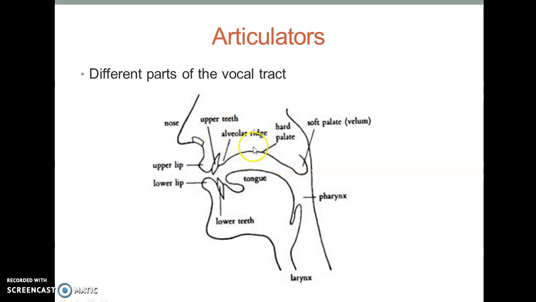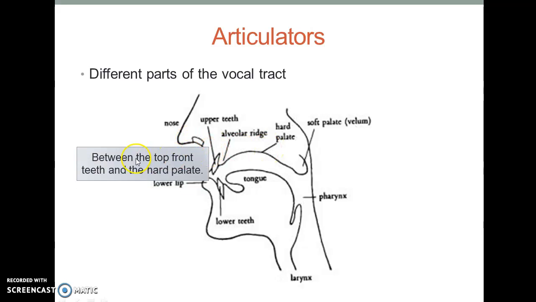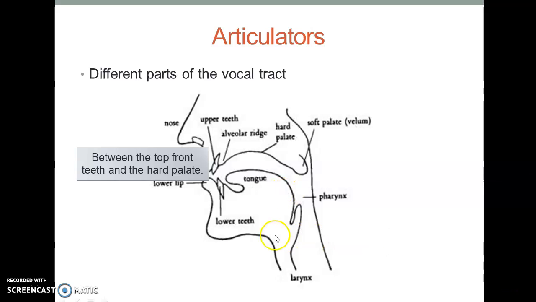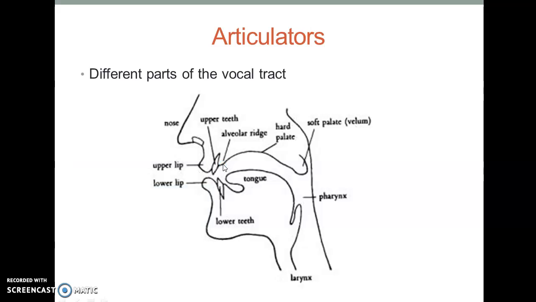Then let's check the next one, the alveolar ridge. The alveolar ridge is between the top front teeth and the hard palate here. Actually, it's a little bit rough part, and you can make the sounds t, d, n. They are called alveolar consonants.